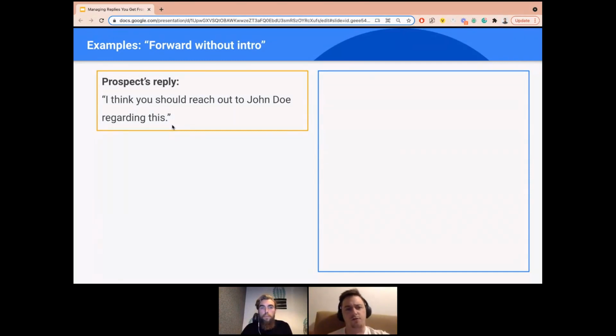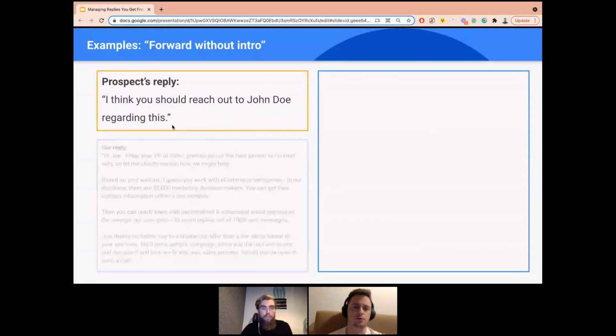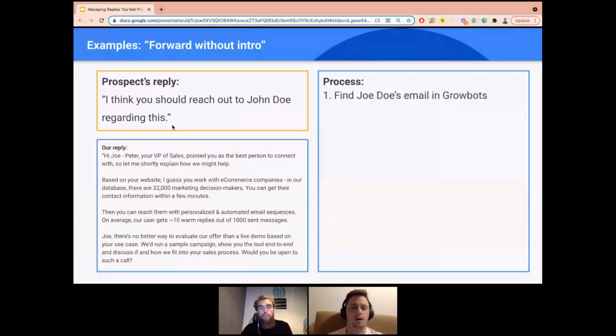And this is another forward, but it's a little bit more difficult. So I know that John Doe is the good person to speak to, but I don't know his email, and I wasn't introduced in any way. So first thing I have to do is actually find John's email, and I can do it in Growbots. You can simply go to Explore, find the company you emailed, and look for John's email there. And actually, if it's there, you can simply use it in your inbox.